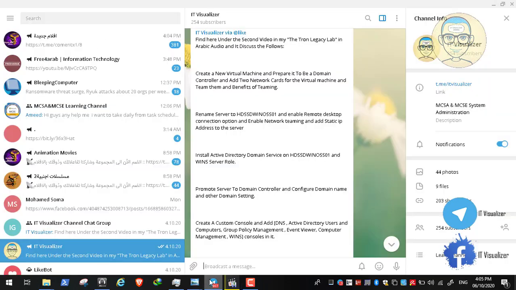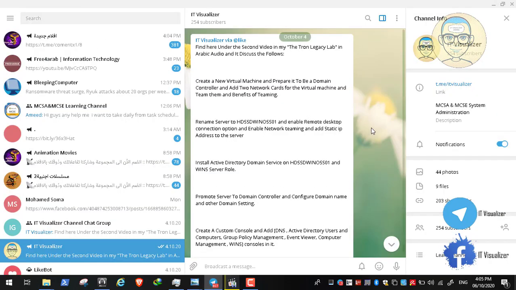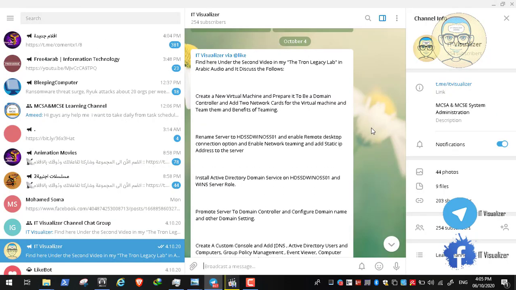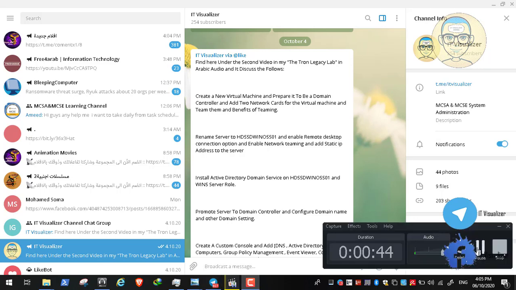We were discussing in brief in the previous video that we created a new virtual machine and prepared it to be a domain controller, and we added 2 network cards for the virtual machine and teamed them, and we discussed the benefits of teaming. Then we gave this virtual machine a name, which is HDSSD when OSS01. This will be a domain controller, and we enabled the remote desktop connection option on the server.